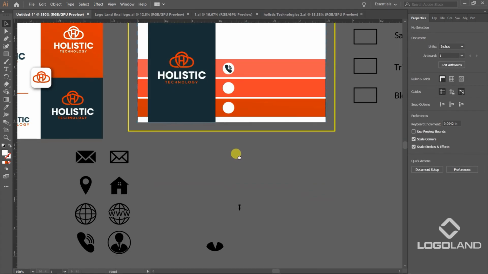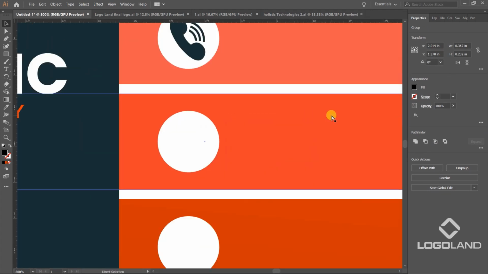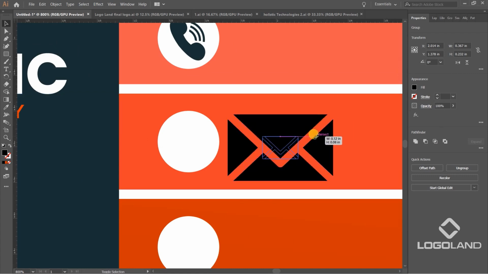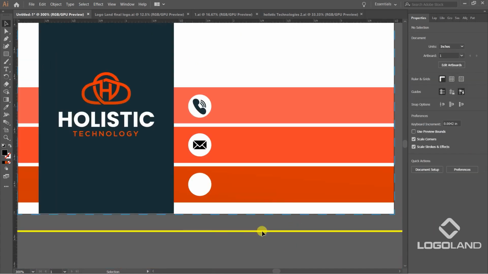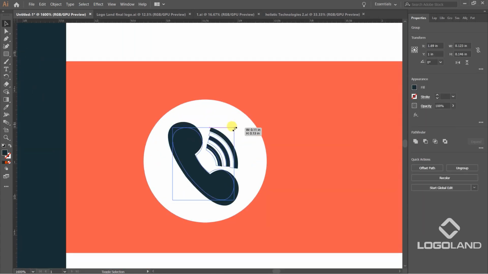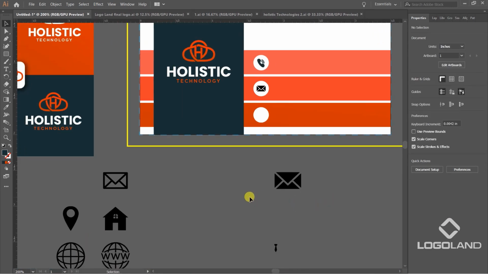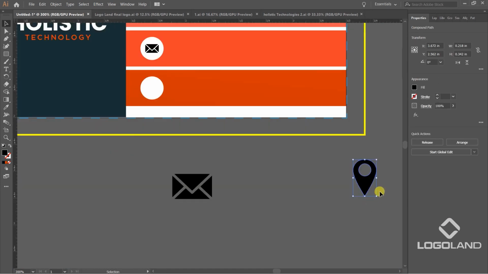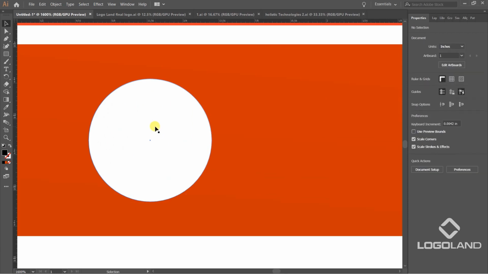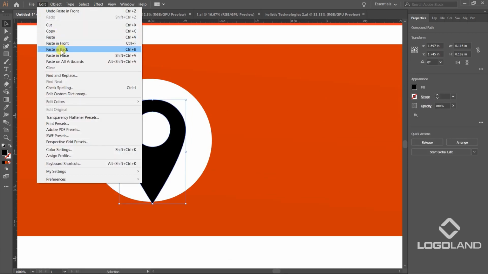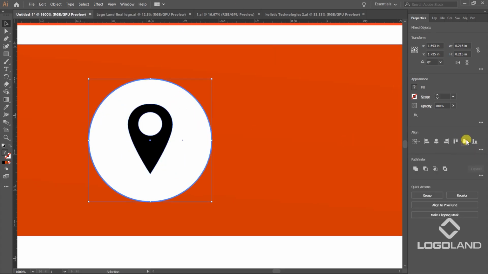The second symbol is going to be Gmail. Let's place it here. Control X and paste in front. This has been too much larger in size actually. That's great. So the next is going to be the location symbol. Control X, paste in front, Control F. Maybe you can come to here, use paste in front. So let's make it to the center of this circle.